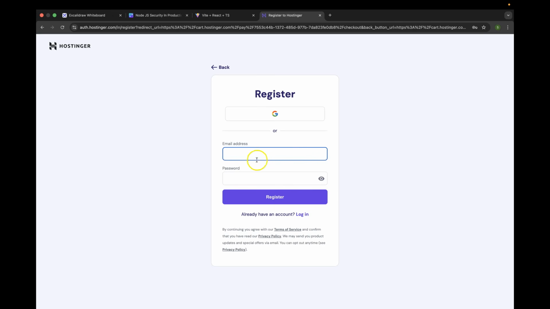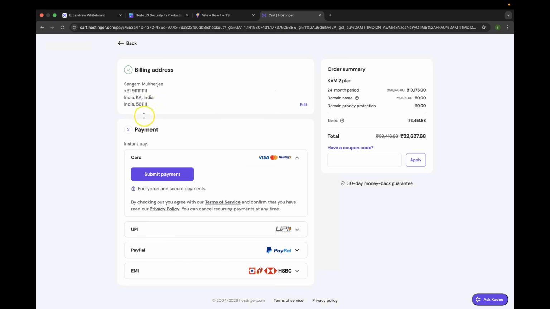Once you continue, you have to log in, and once you log in, you'll be on the checkout page. Once you fill in your billing address, you just have to do the payment, and then you'll be redirected to the VPS landing page. Let's see from that part how we are going to set it up.